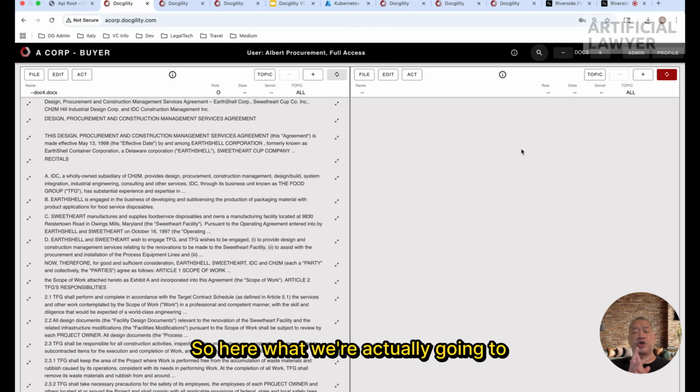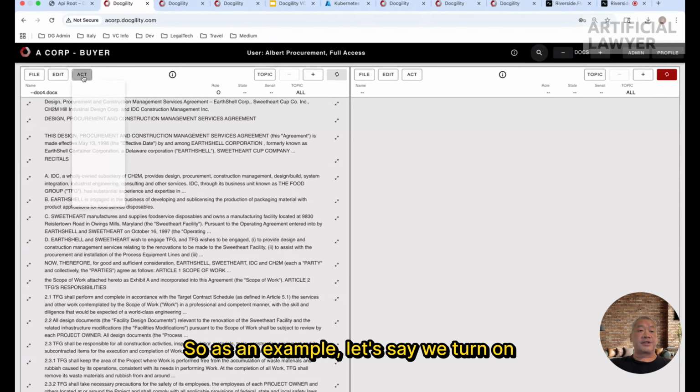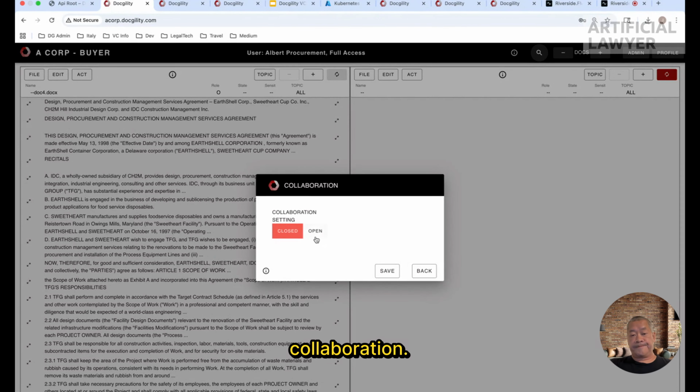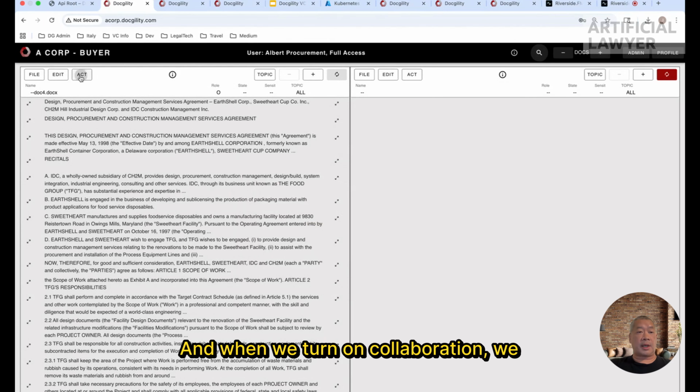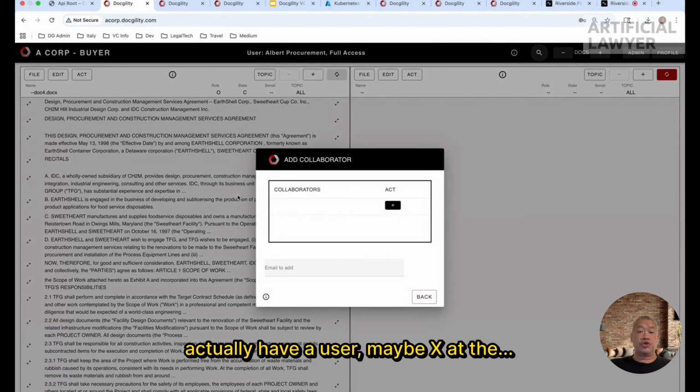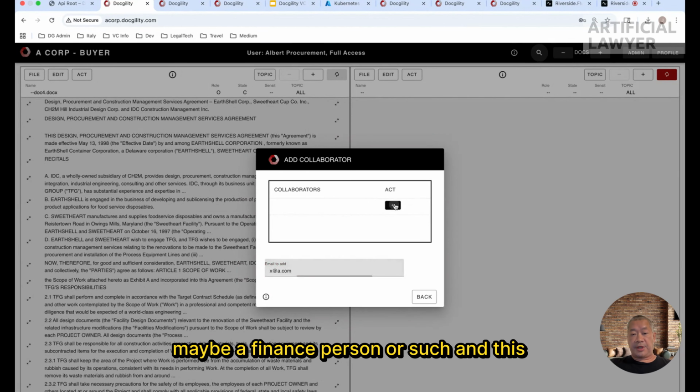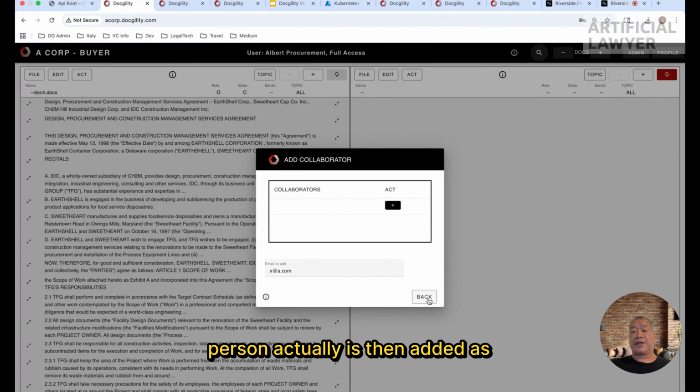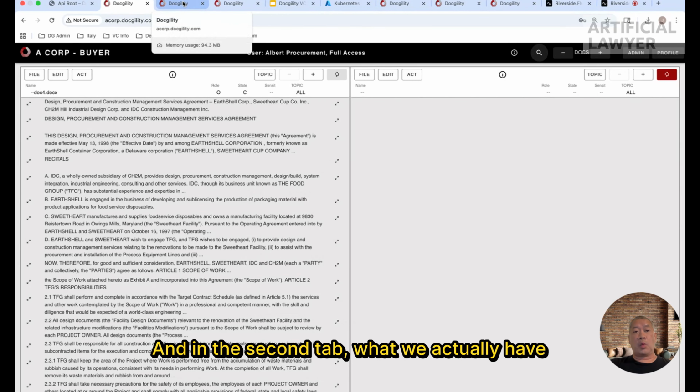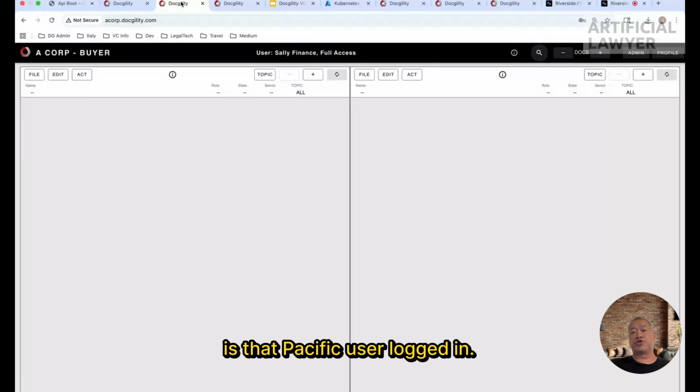So here, what we're going to demonstrate, and you see multiple tabs in our environment, is different personas acting on the same contract. As an example, let's say we turn on collaboration. When we turn on collaboration, we have a user, maybe a finance person or such. This person is then added as a collaborator to this specific contract. And in the second tab, we have that specific user logged in.